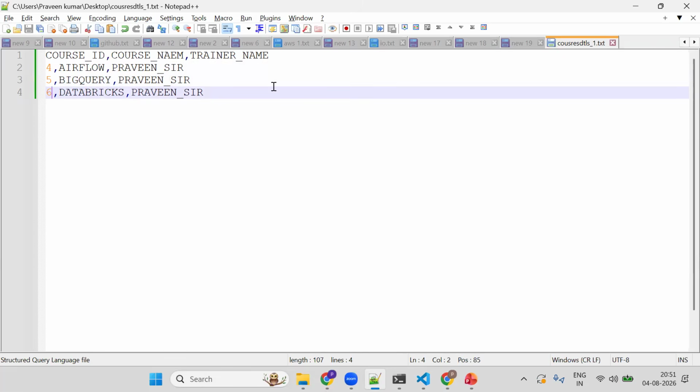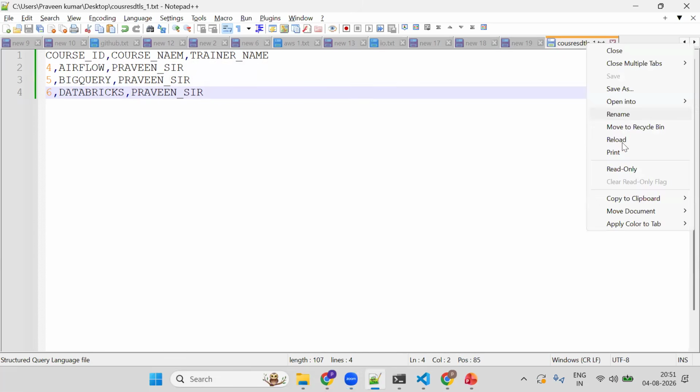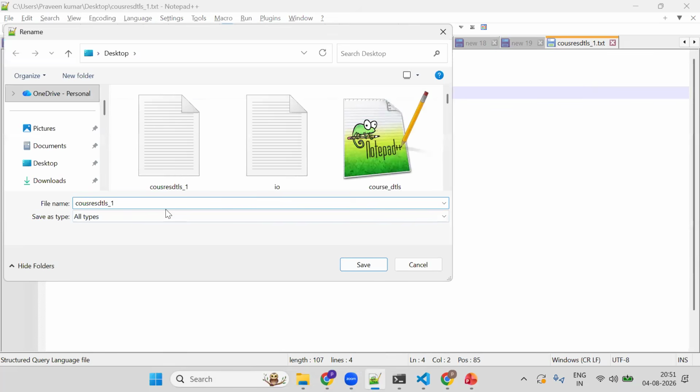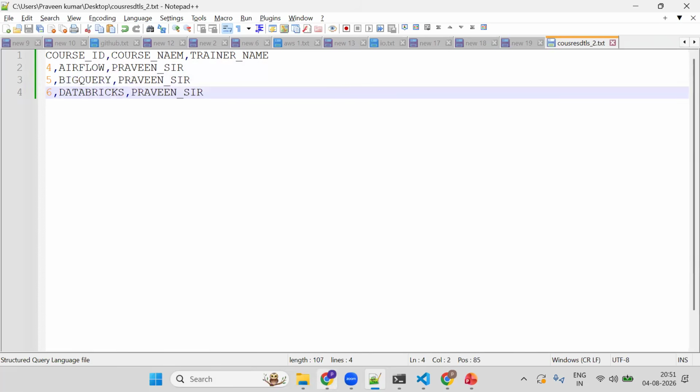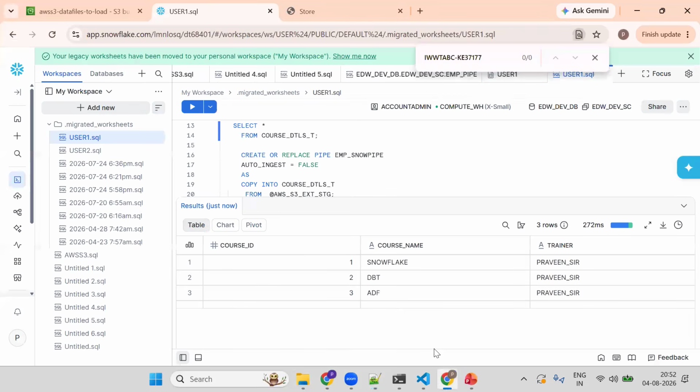That's because Snowpipe will not load the same file one more time. So let me rename it, put 2, and save it. Now, as of now, how many records are there? If you see, there are 3 records. Let me upload one more file. Where do we need to upload it?